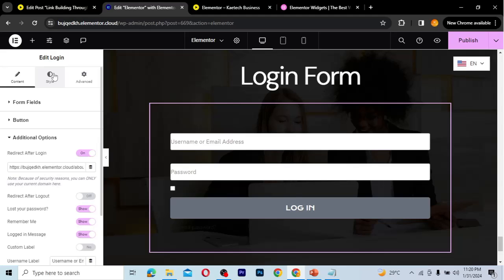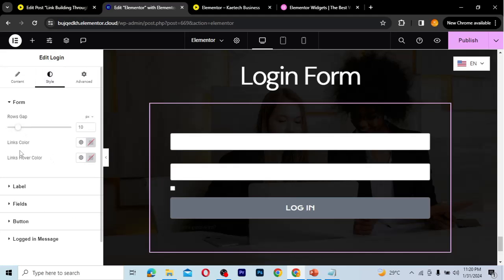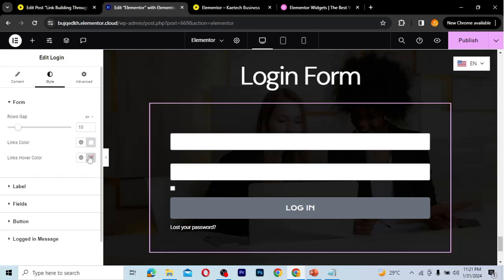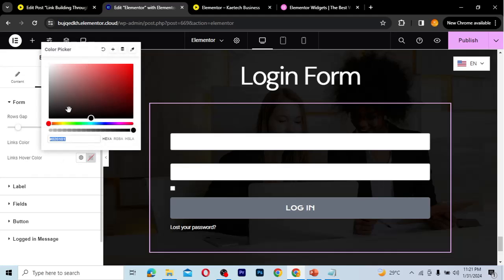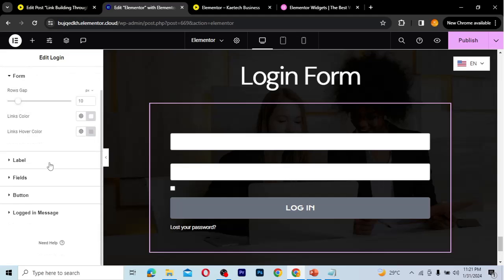So we can go to style over here and style it. We have the row gaps over here, the links color. With the links color, I'm going to change it to white. And then the links hover color, I'll just make it a little bit gray, so that when you hover on it, it's just going to change a little bit. That is the lost password link over here. And then we also have the labels.